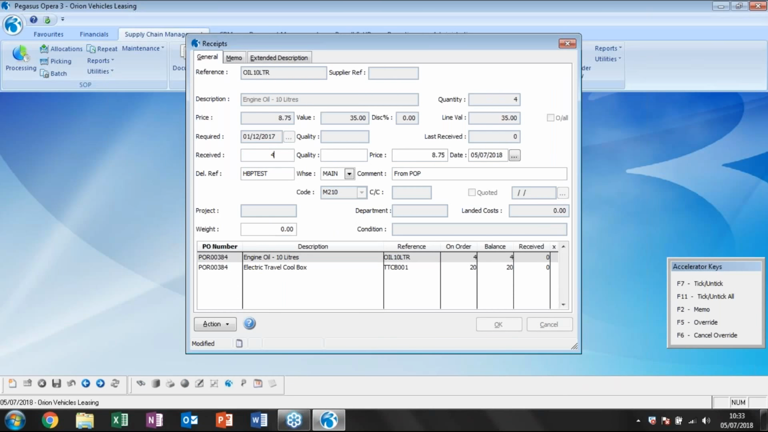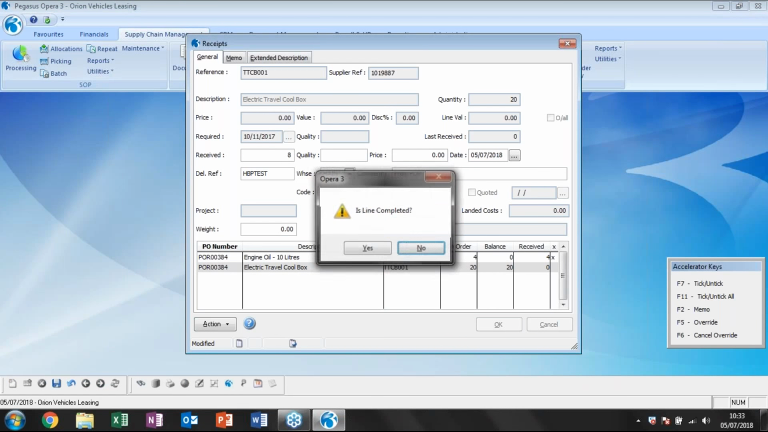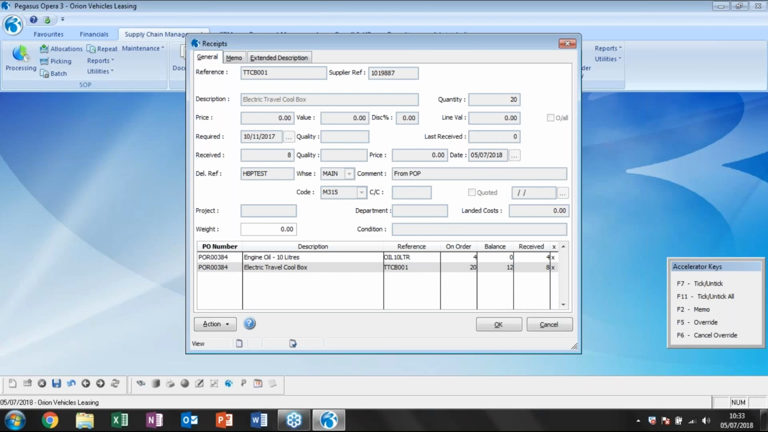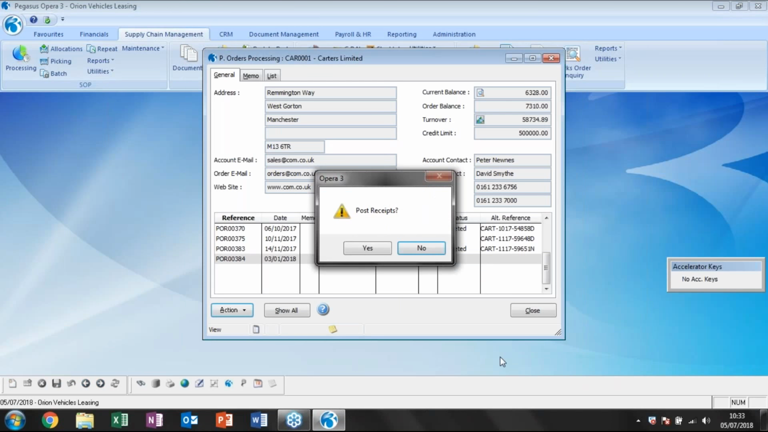I'm actually going to deliver only a part quantity. So I'm going to receive all 4 of the engine oil, but I'm only going to say we're going to receive 8 of the cool boxes. Automatically, it'll ask, is this line complete? At this point in time, it may well be that I'm expecting the other 2, so I'm going to say no to that and then select OK.